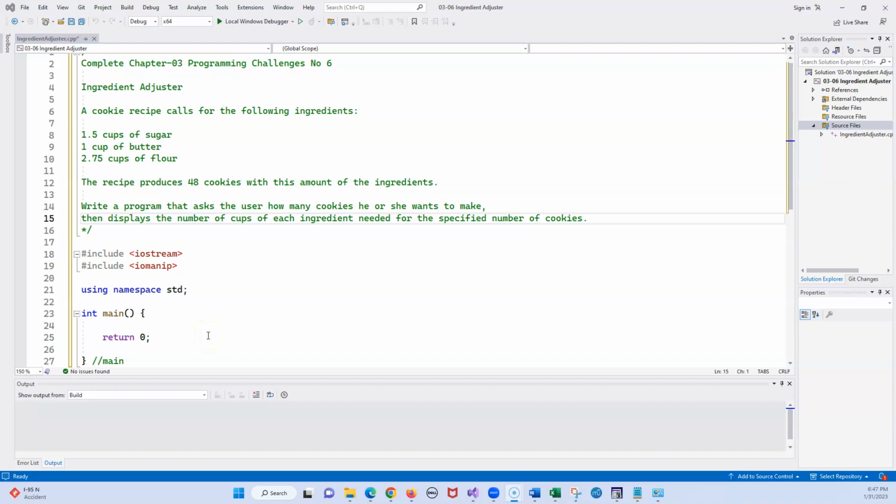Hello, welcome everyone here. I want to clear up a few things that hopefully will help you in programming in the future. So what we're looking at is the ingredient adjuster program from chapter 3.